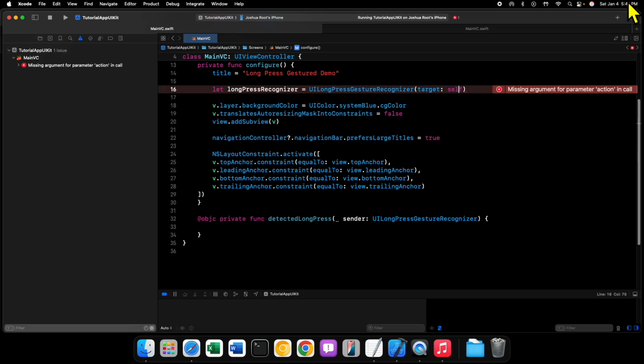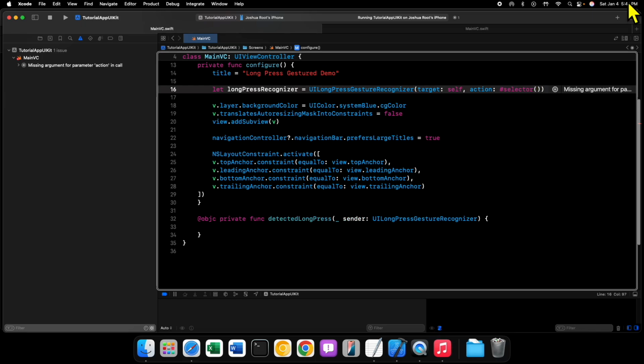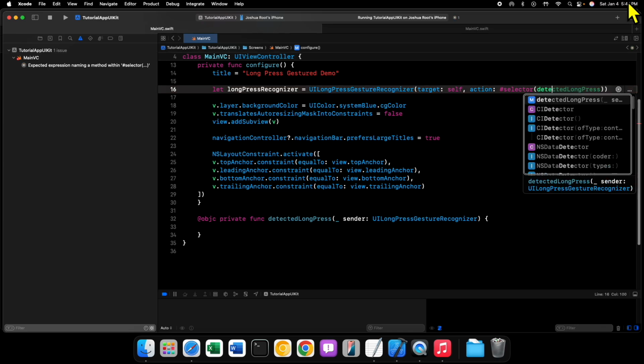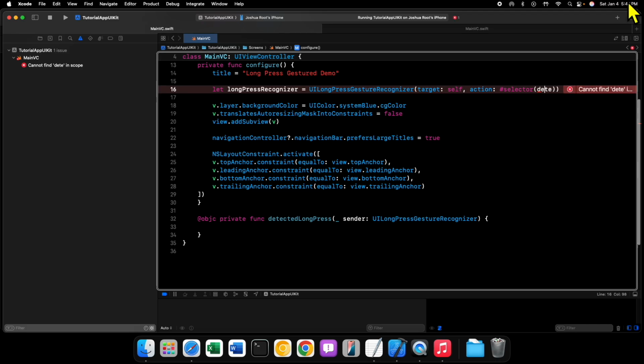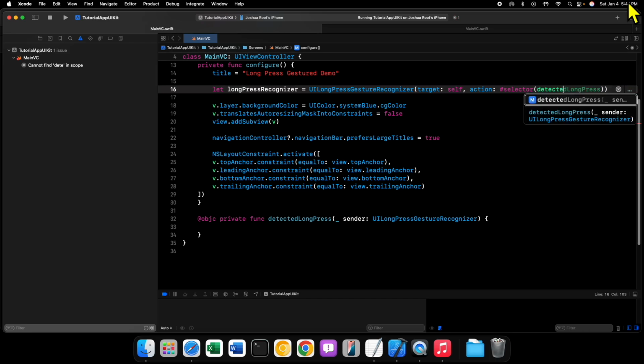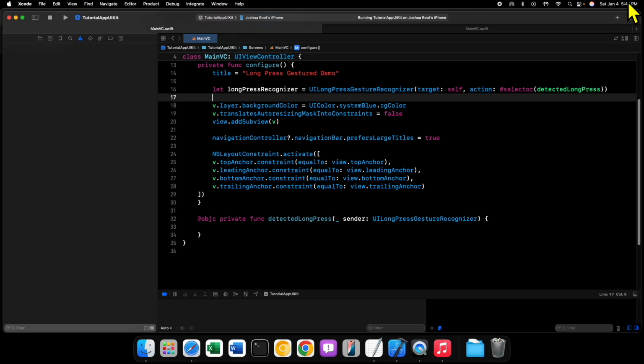The second argument that we'll need is an action, and this will be a selector. The action method that we want to reference is detectedLongPress. So detectedLongPress, just like that. All right, and that is our object created.